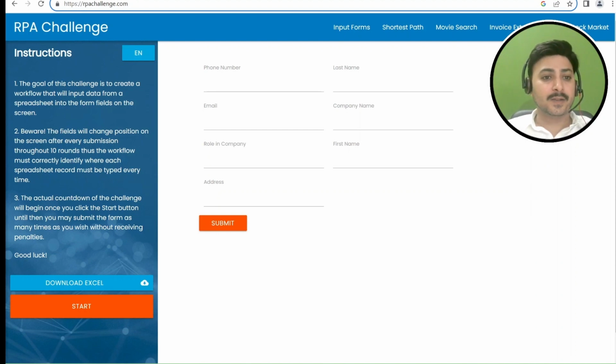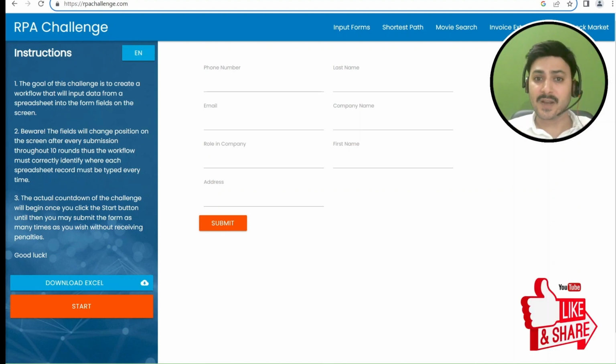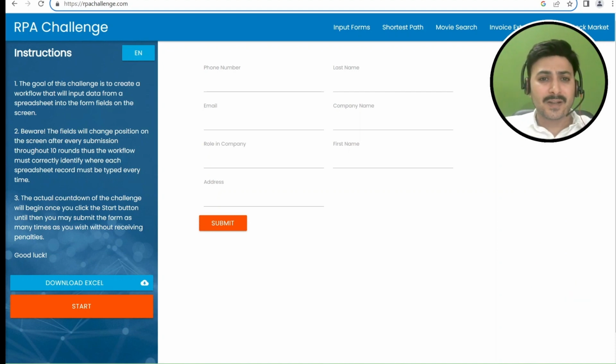Good luck. Okay, so the problem statement is all about that once the user clicks on the start button, the input fields' positioning is going to be changed every time. So this website is completely dynamic. Let's do one demo here.